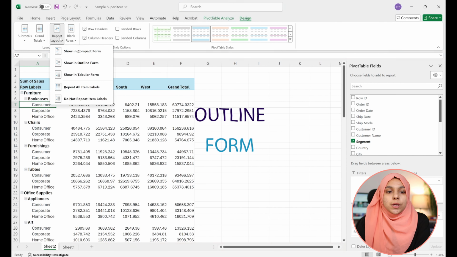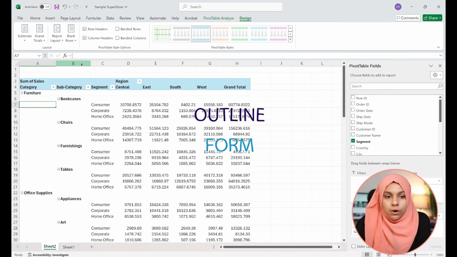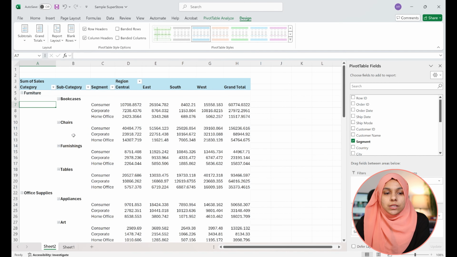Now let's go and change the report layout into the outline form. As soon as I click on Show in Outline Form, you can see the differences. You can see that it expanded my data. So what it does, it will add each field into different columns. So here you can see that I just said earlier that I have added category, subcategory, and segment here in the row shelves. So what it does here, it will show me the category field in one column, the subcategory field in the next column, and the segment field in the next column. So here basically, because I have three fields, I have three columns here.